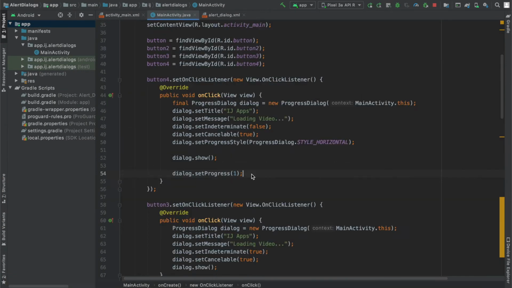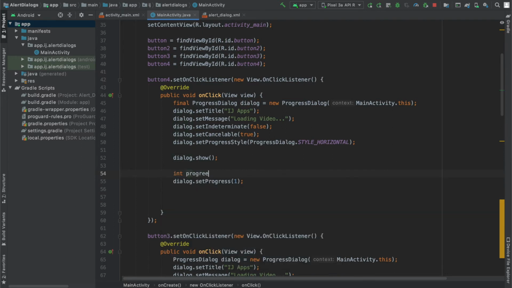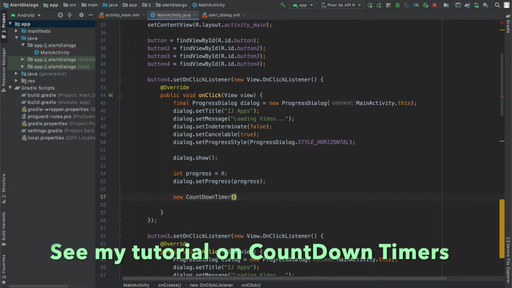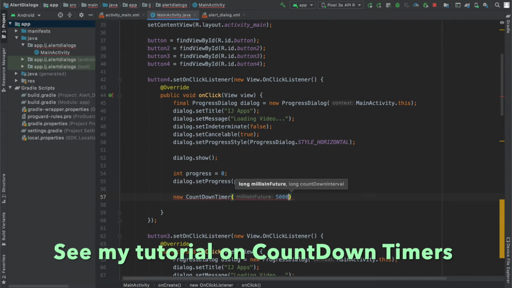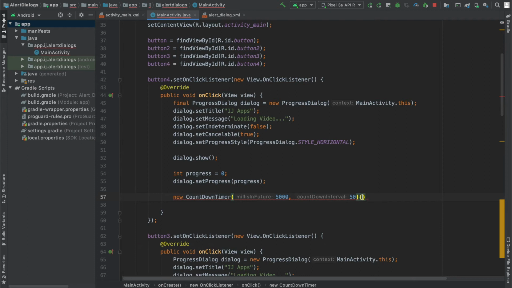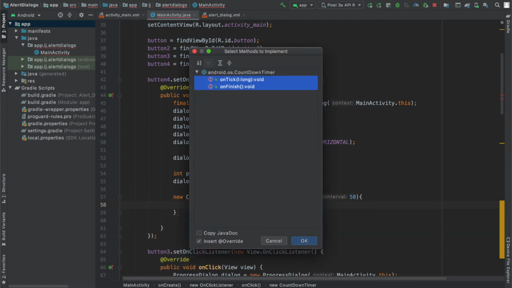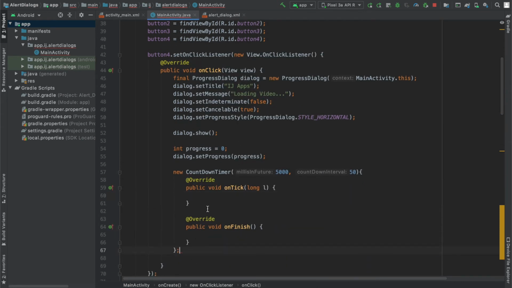So to actually update the progress of the dialog, I'm going to create a variable called progress. I'm going to set that to 0 initially. And now I'll say dialog.setProgress(progress). Now there's something in Android called a CountDownTimer. So I'm going to go ahead and create a new CountDownTimer, and you can see that the first parameter is how long we want it to run for, and the second one is going to be the interval. It's going to require us to implement some methods. So if you do Control I and hit enter, it will implement the methods for you. And don't forget to add a semicolon at the end.